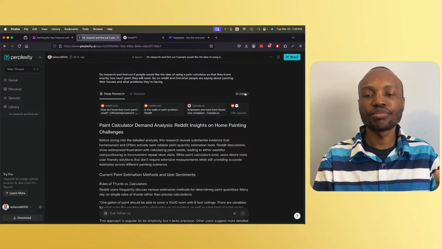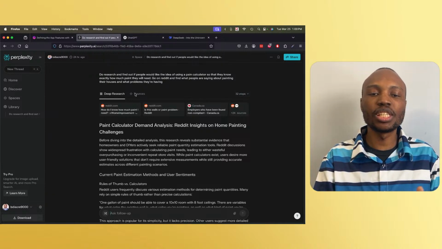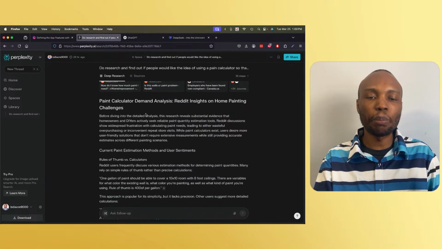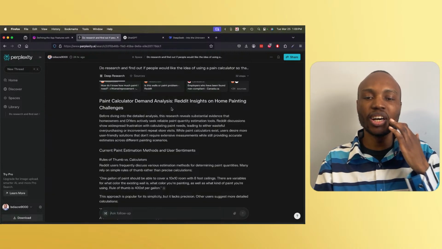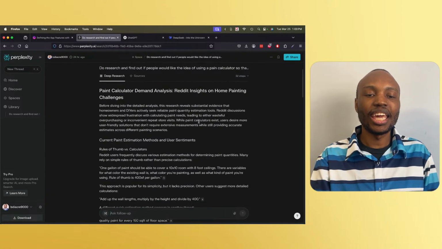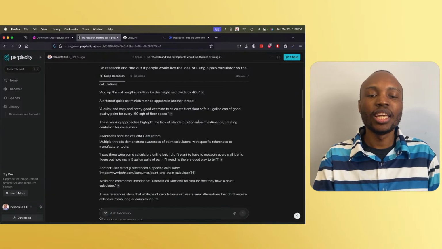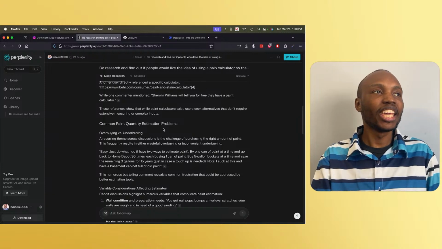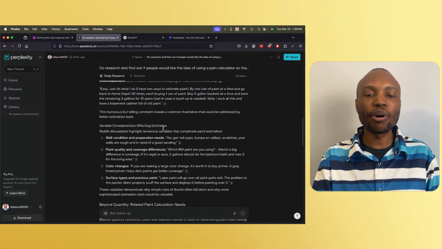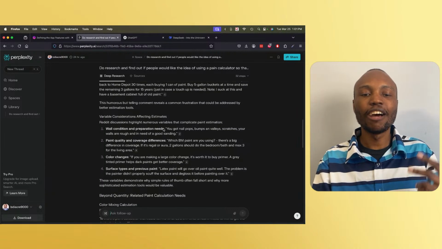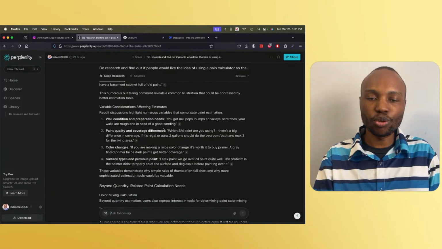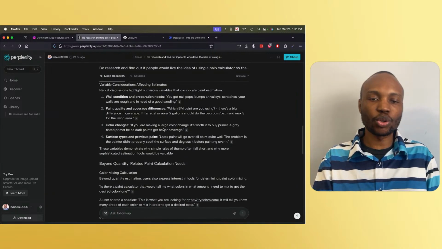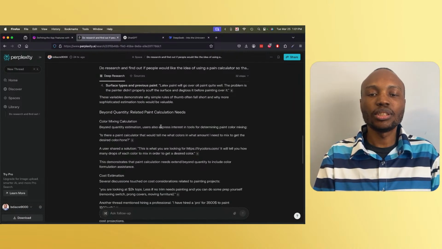You can see here it went through 32 steps. There's a whole bunch of sources, and it came back with the paint calculator demand analysis, and there are insights from Reddit, and here are the challenges that people are having. Here's what they're saying. Here are the common pain point estimations. Here are basically the problems that people are having with painting their houses, finding paint, not being able to find what they need, whether they want to do it themselves or hire a professional.